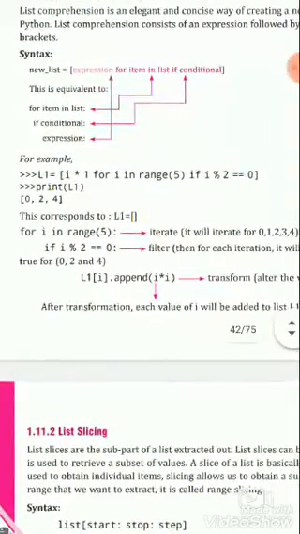In this example, L1 is the list name, and in the square brackets, i is an integer which is multiplied with 1, for i in range 5, which means it runs 5 times: 0, 1, 2, 3 and 4. And if i%2 equals 0, meaning if the remainder is 0 when we divide the value of i by 2, then it gives us a value, and that value will be stored in the list L1. So when we print the L1 list, we get 0, 2 and 4.